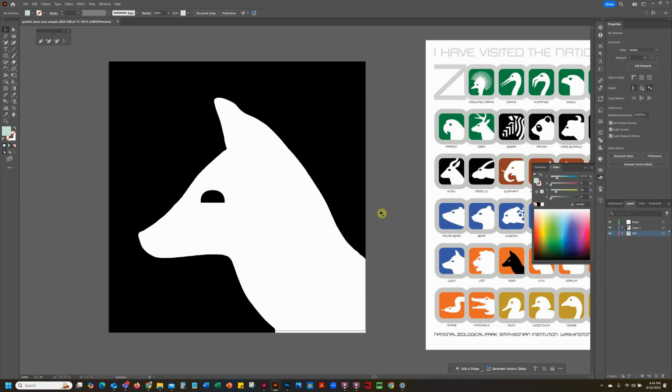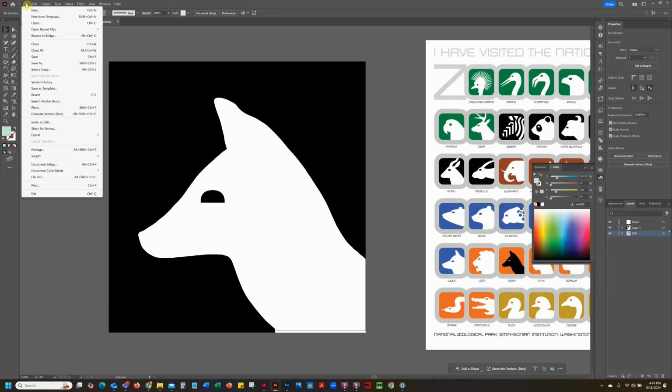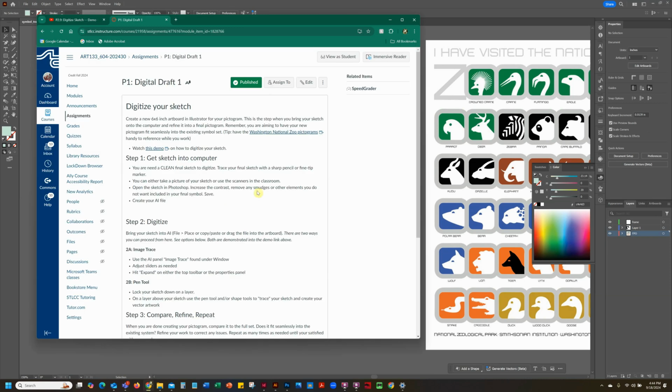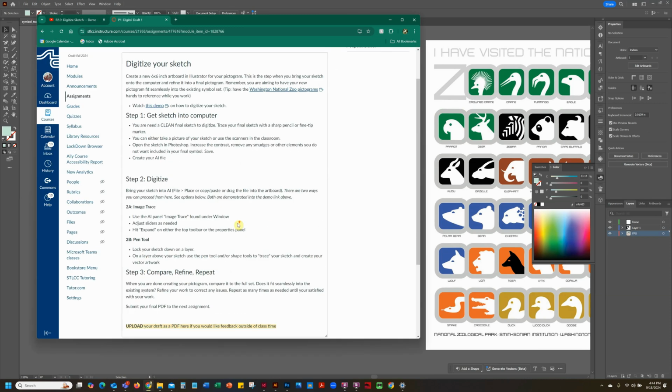I've got a white animal on a black background. I can make it 6x6 inches. I'm going to save this, make a PDF, and turn it into Canvas for a critique. And that's it. So great job, everybody.